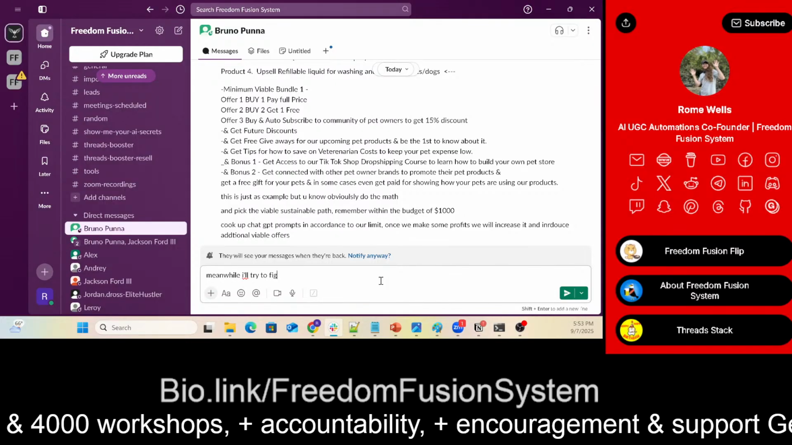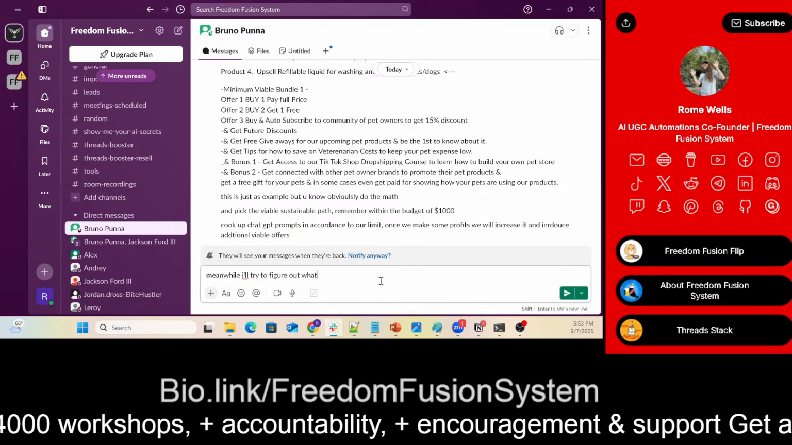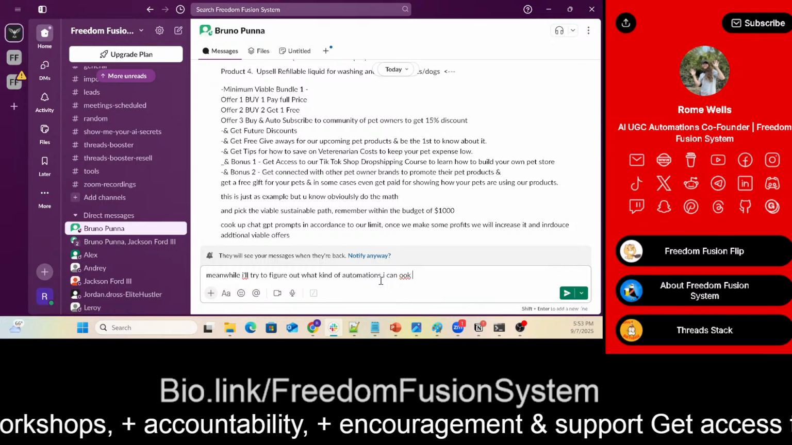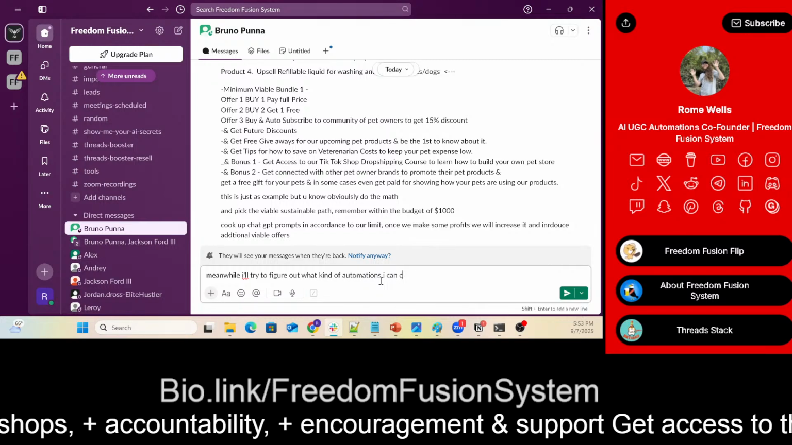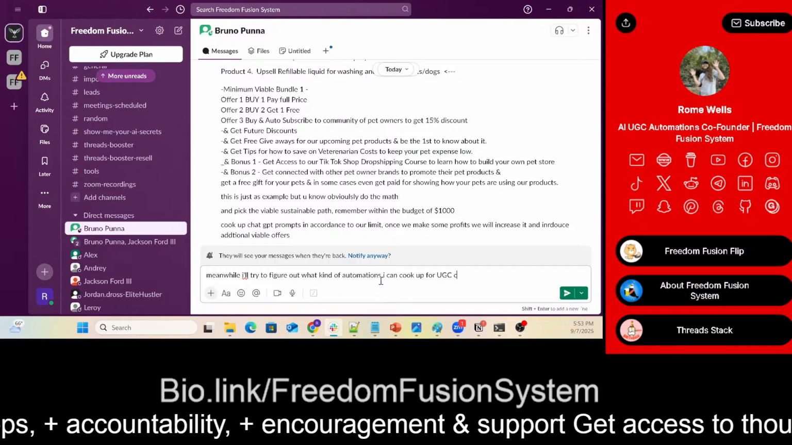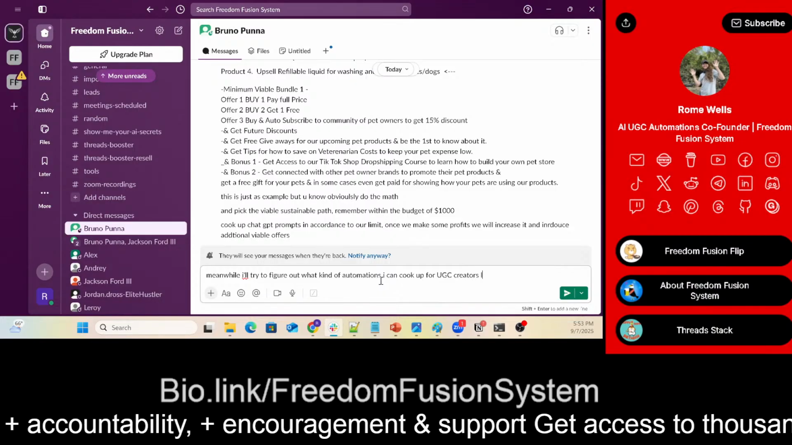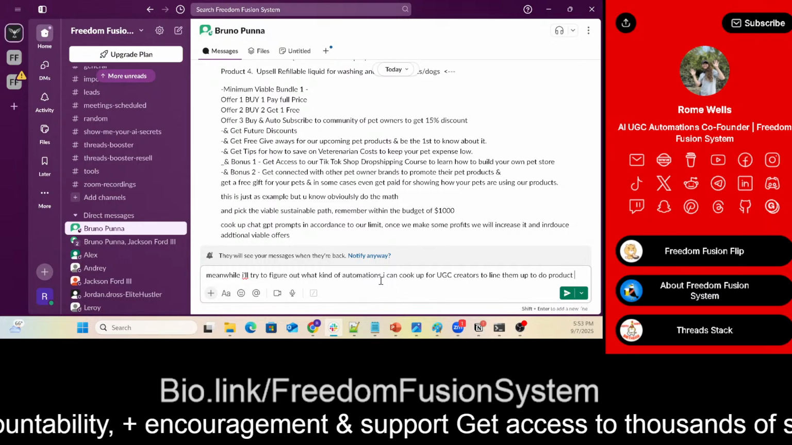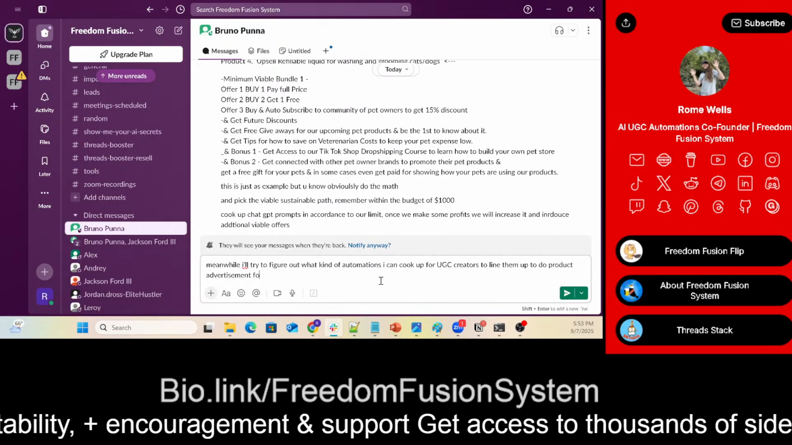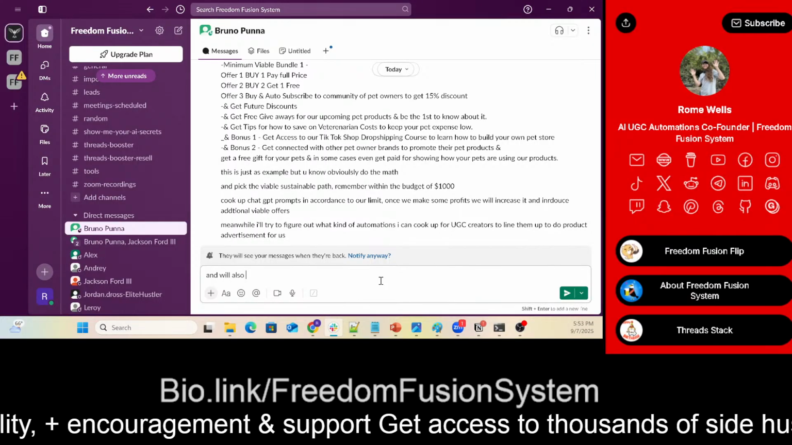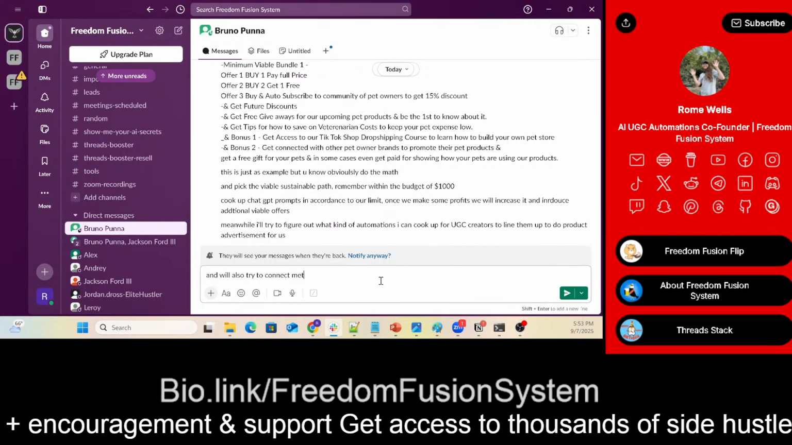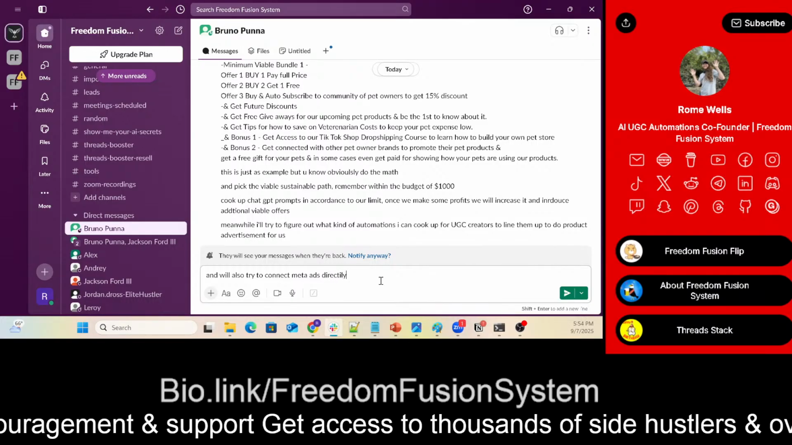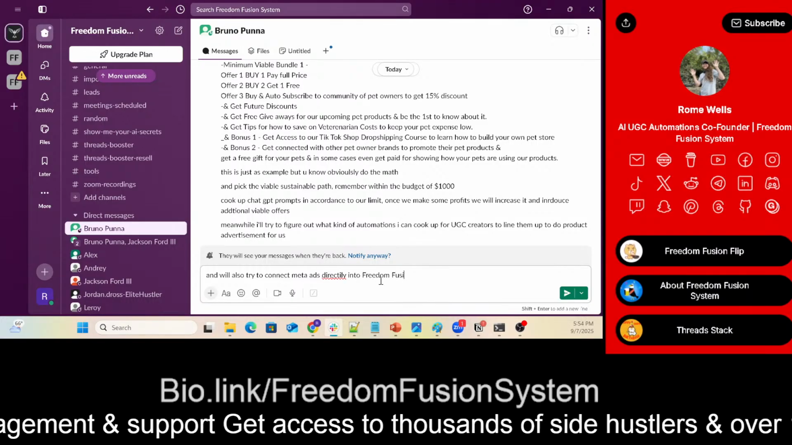Meanwhile, I'll try to figure out what kind of automations I can cook up for UGC creators to line them up to do product advertisement for us. And we'll also try to connect Meta ads directly into Freedom Fusion System CRM.